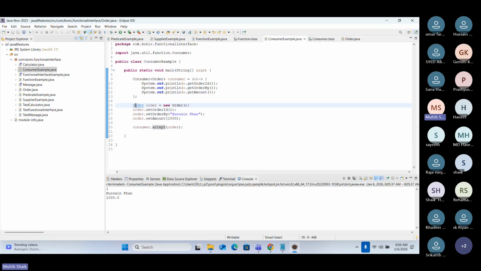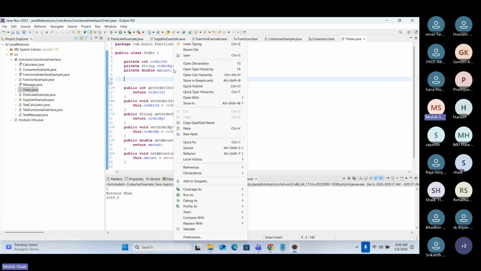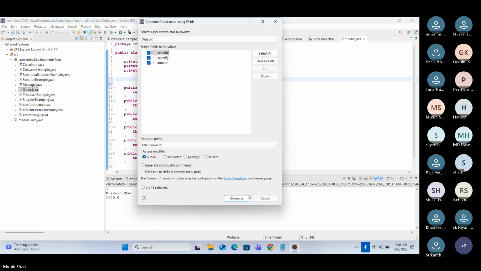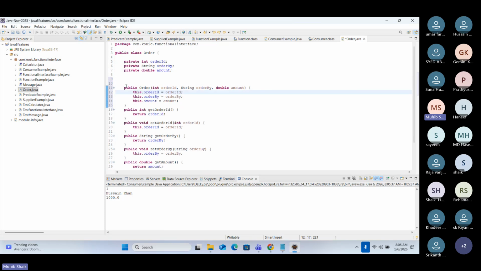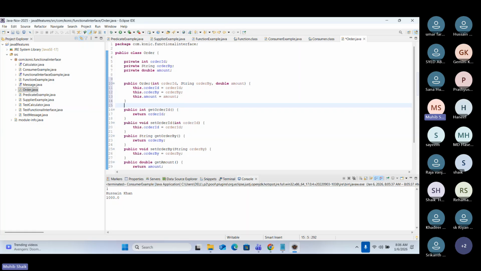So with the help of a constructor, just right click, source, generate constructor using fields. This is not required. That super method is the Object class method. In Java, what is the parent class for everything? Object. Object class is the parent class.